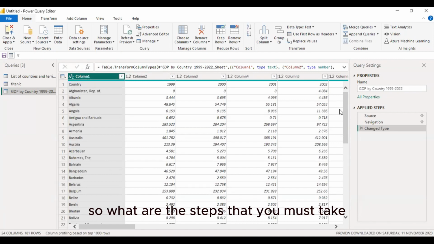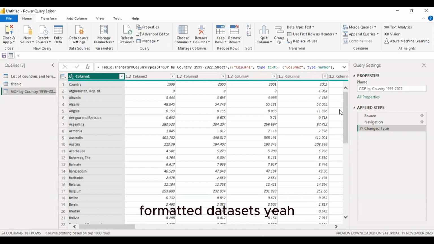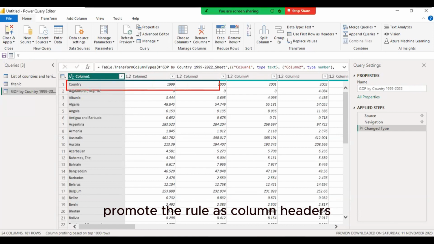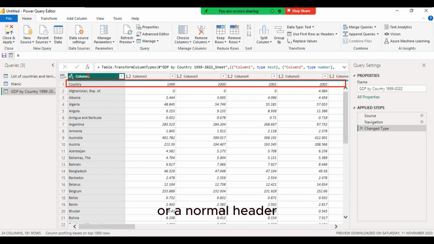So what are the steps that you must take, in a particular order, to make it a structured and well-formatted data set? Yeah, that's the question. So the first thing you want to do is to promote the row as column headers, so that at least one of the columns will have a good or a normal header. So you are taking the first row up.